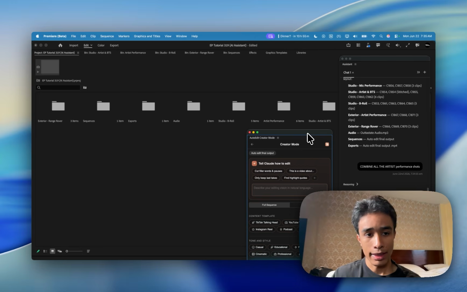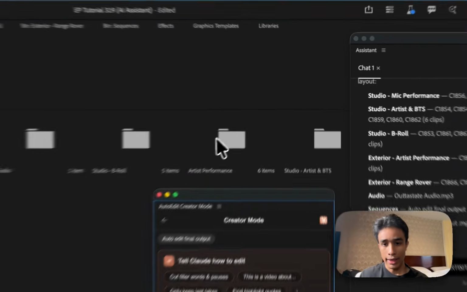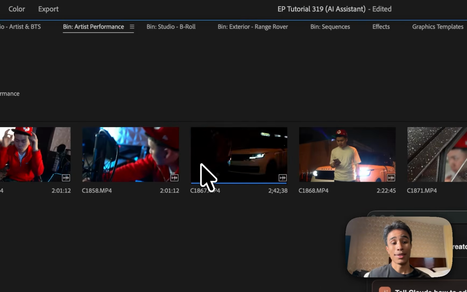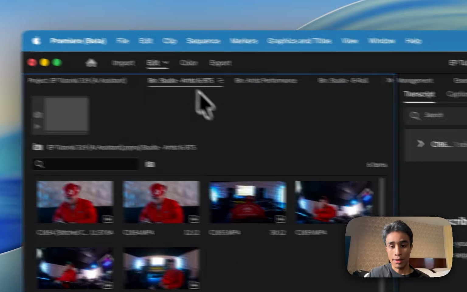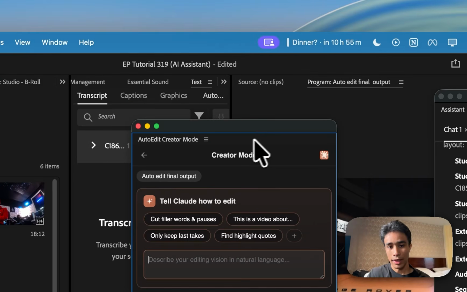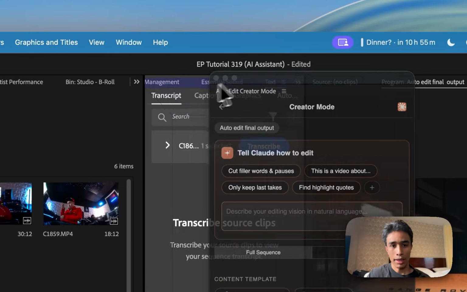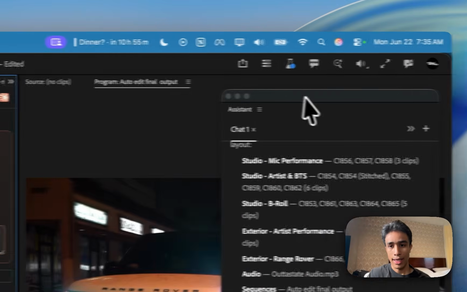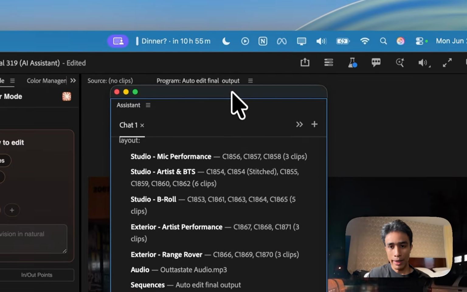Oh, it's done. It seems like it did it all. Wow, it just put everything in. Yeah. Artist performance. That is cool. Okay, I'm honestly impressed. Let's see what else we can do with it. Honestly, I'm gonna put our creator mode plugin right here. That's that. And let's see. I want to make it do some cool stuff.